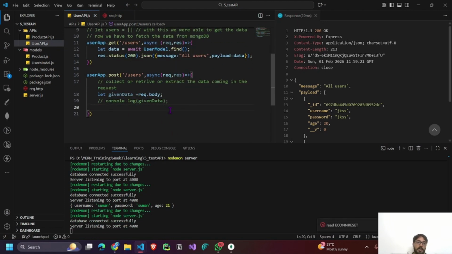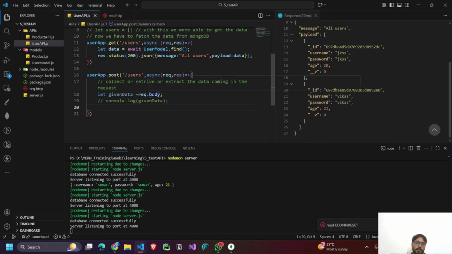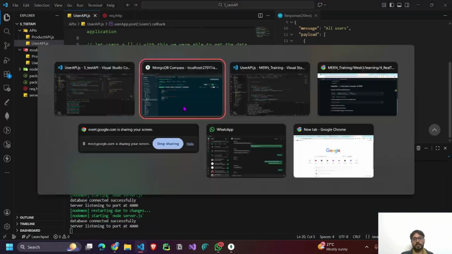Now what should I do with this data? We have to push that data, or insert that data, into our database. Let's see if someone is there or not. Okay, someone is not here. So let's push that data into our database. How we have to do it is, again, our user model is going to help us. Let's see what the syntax for pushing is.